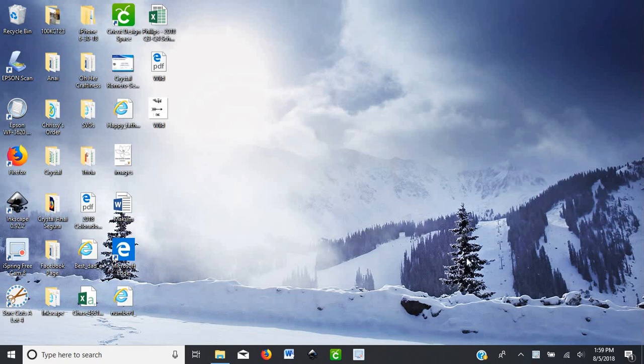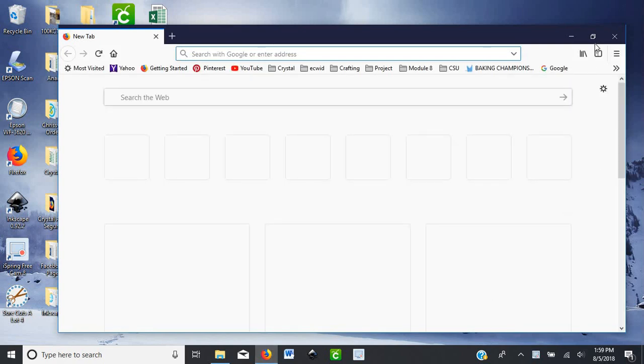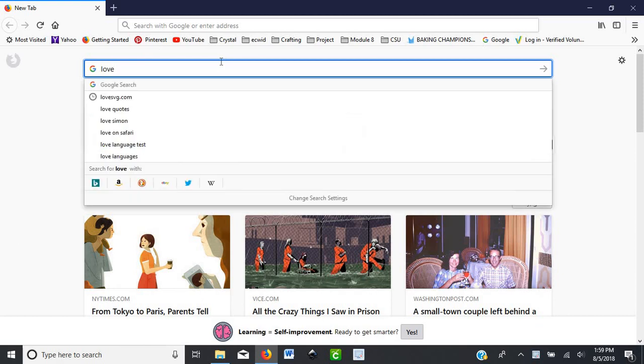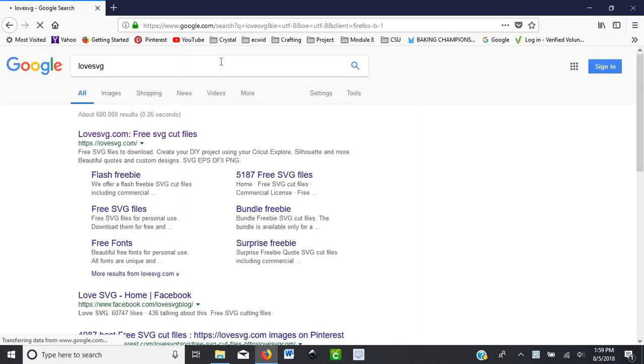I'm going to continue the video for the stencil for cookie decorating. And here we are on my desktop. We're going to open Firefox. And I'm going to go find an SVG. I like to go to Love SVG. They have a lot of great free SVG cut files here.